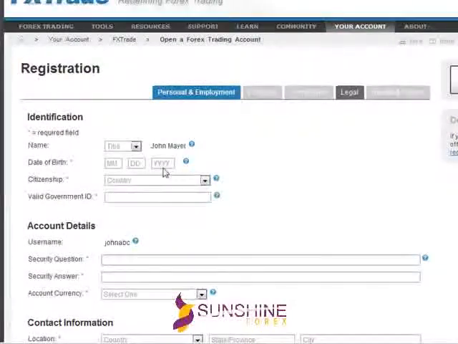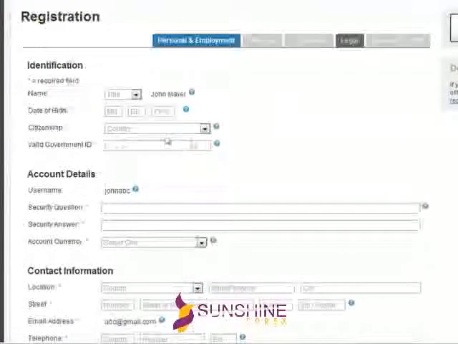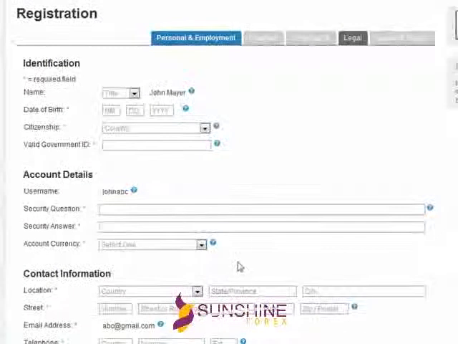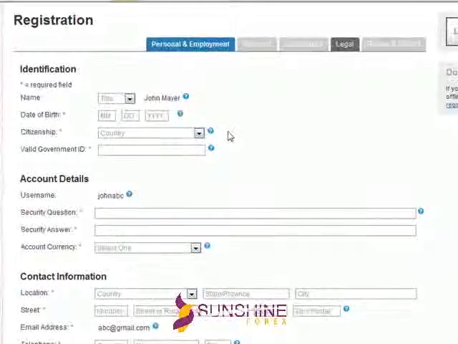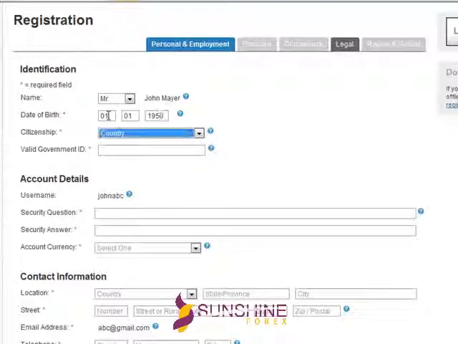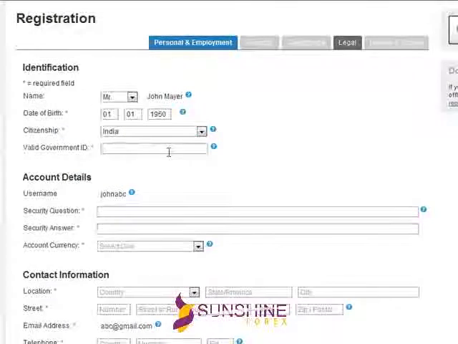On the next page, you will be able to see the details that you have filled out on the first page already filled in, like your name, your username, your email address, etc. Now, this is the page which is used to fill out your personal and employment data. Start by selecting a title, your date of birth, your citizenship, and then you have to fill out a valid government ID.